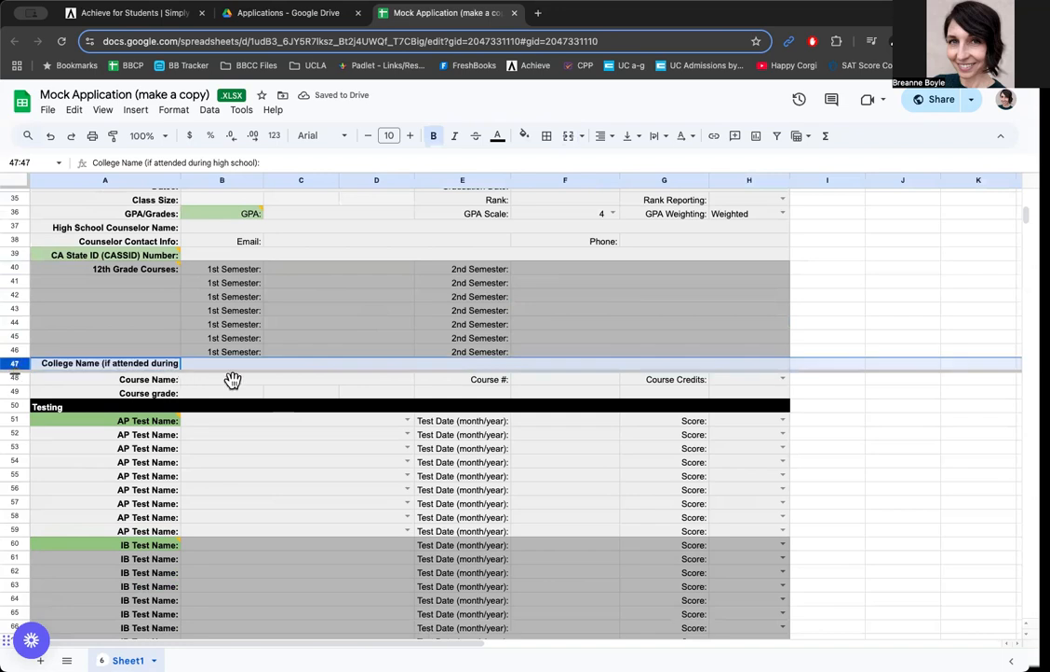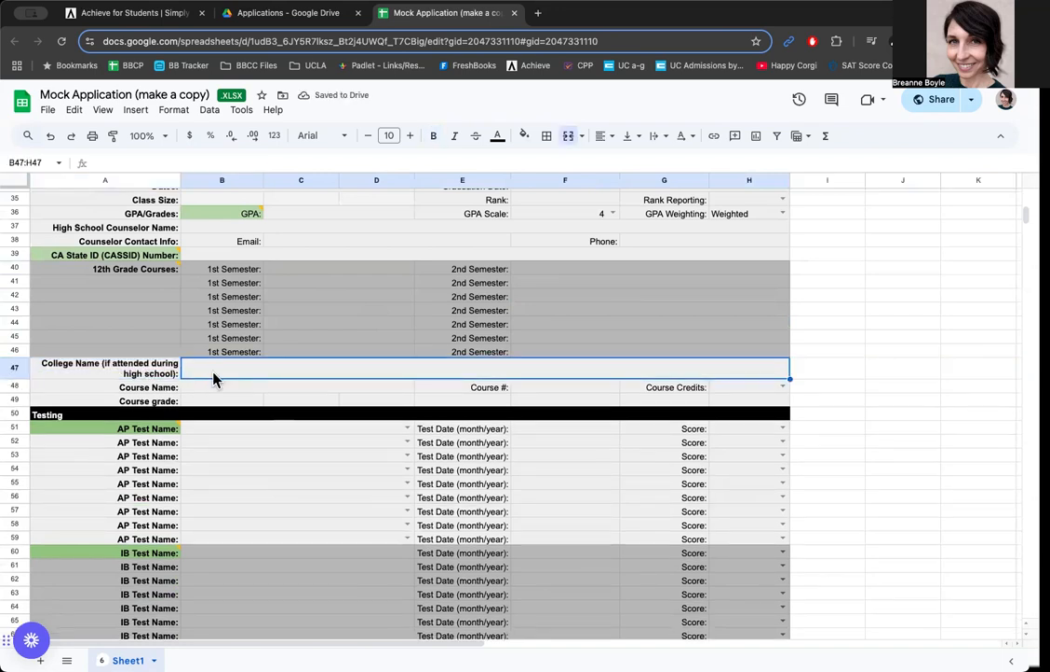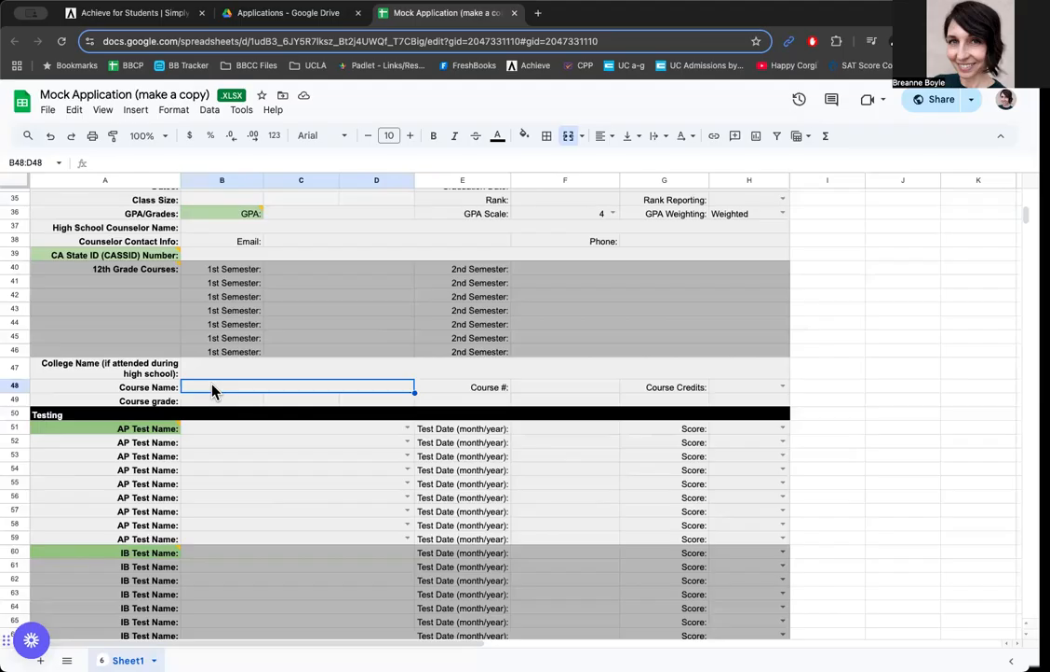So if you attended a college, meaning not if you were taking the class at your high school and didn't receive a transcript from the college, but if you attended it at the college or it's truly dual enrollment, put the name of the college here, and then your course name will be something like History of American Cinema, as an example. And that's the whole name of the class.